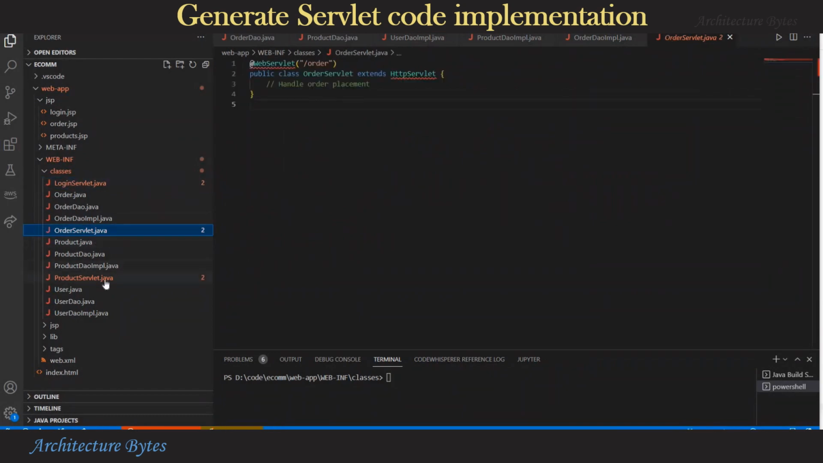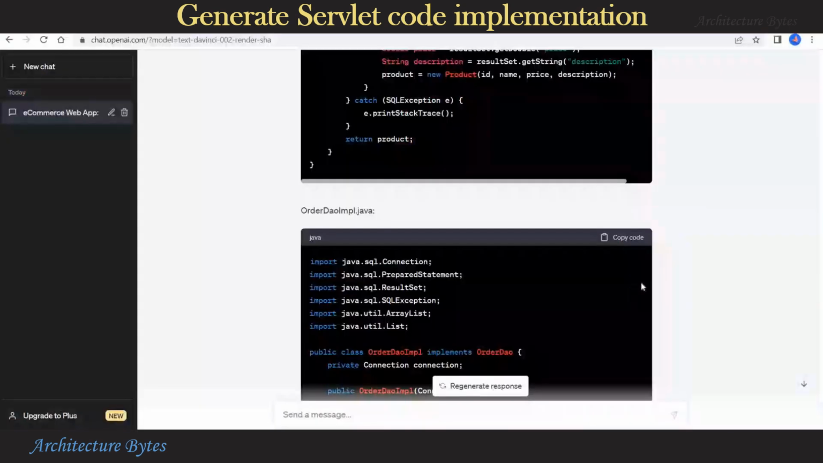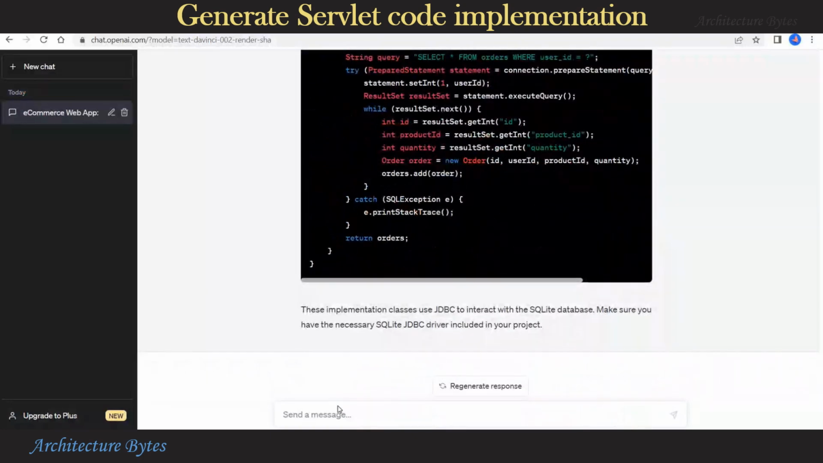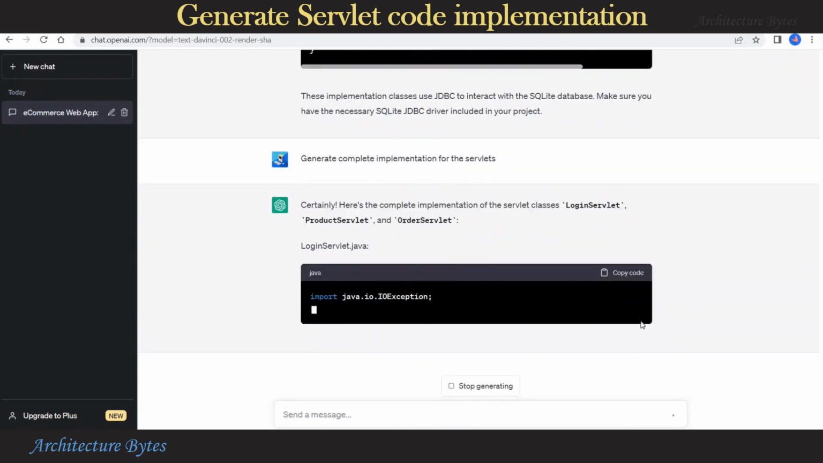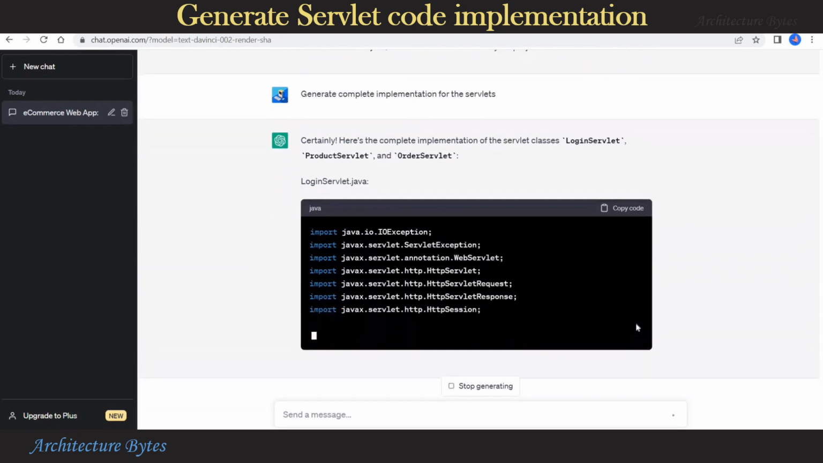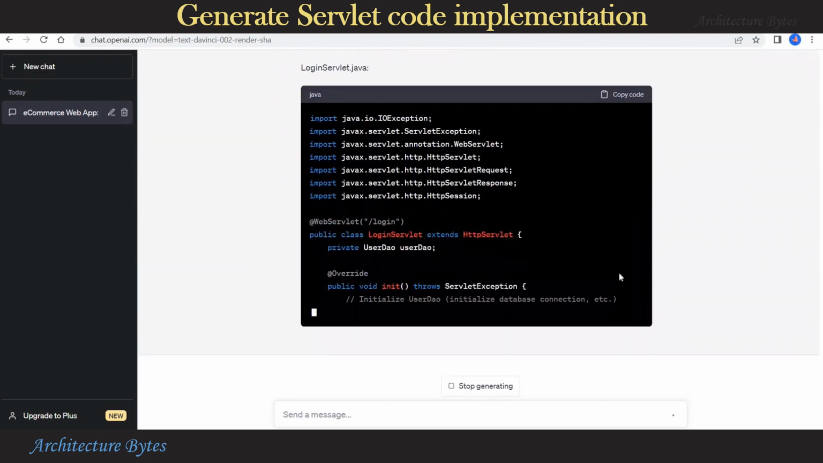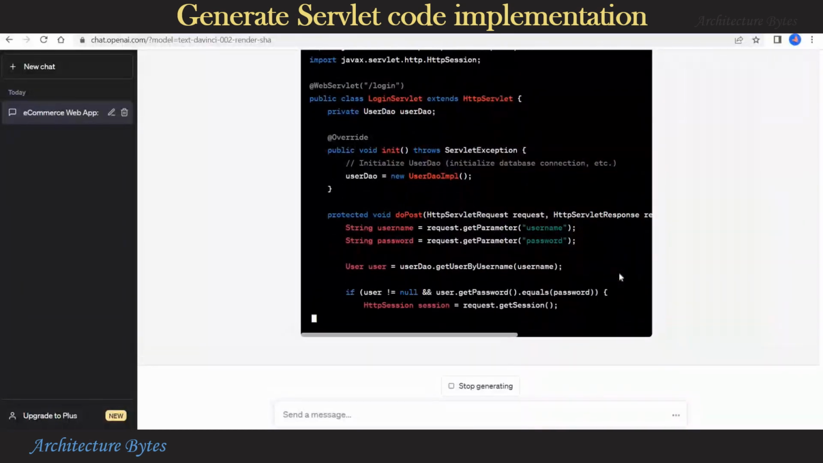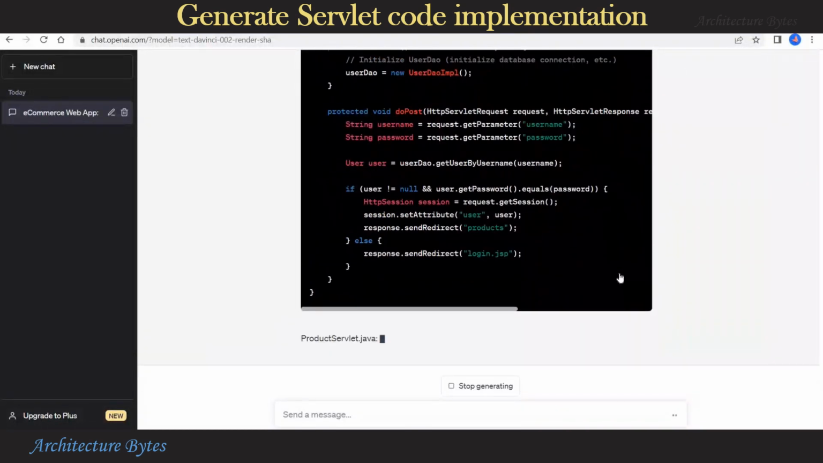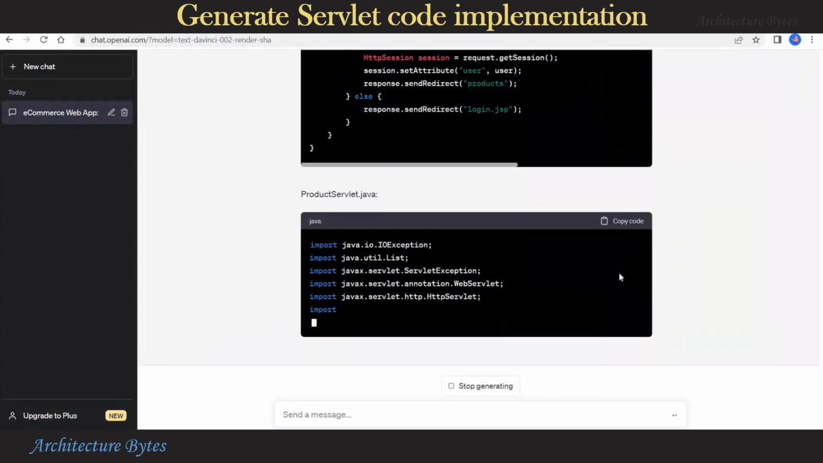So the servlet Java files do not have the implementation. So we will go to ChatGPT and prompt it with: generate complete implementation for the servlets. And ChatGPT remembers the context and starts generating the servlet code. So that is login servlet.java, and it uses the same data access object classes that it had generated earlier. And that's the doPost method in login.